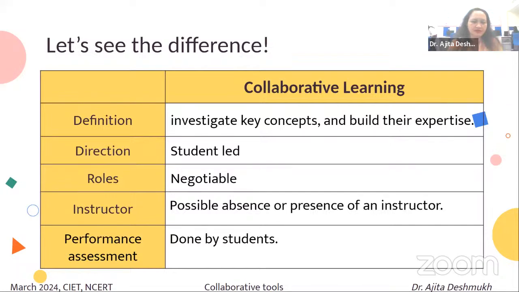Now, the first important difference is that in collaborative learning, it is about building our own expertise and it is about discussing and it is about learning about key concepts. It is not just finishing off a project. If a group project is given, some are working, some are not working, no, that's not collaboration. If you see the direction aspect of it, in collaborative learning, it is always student-led.